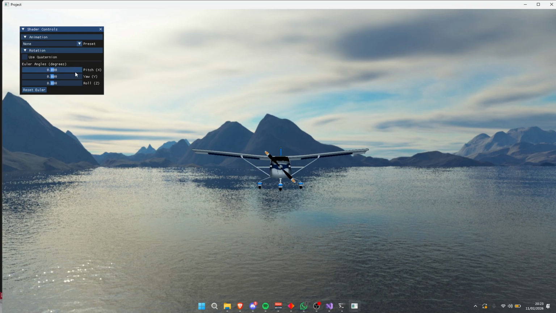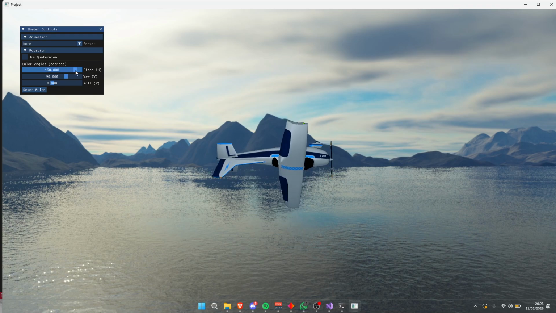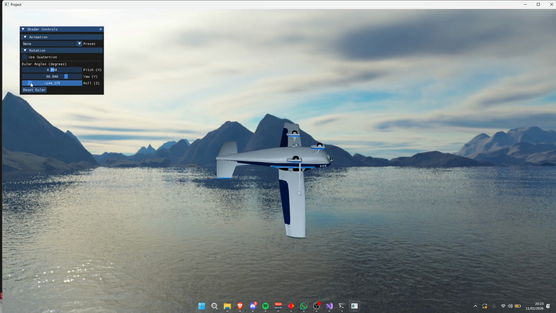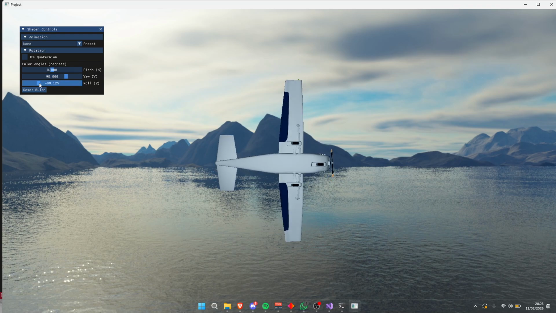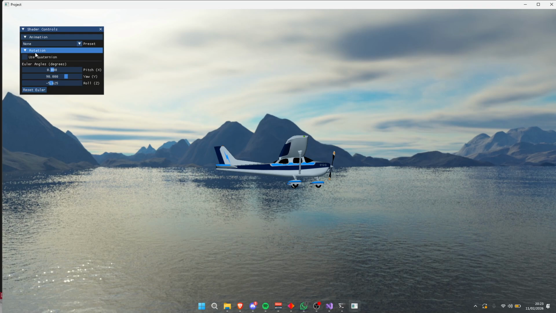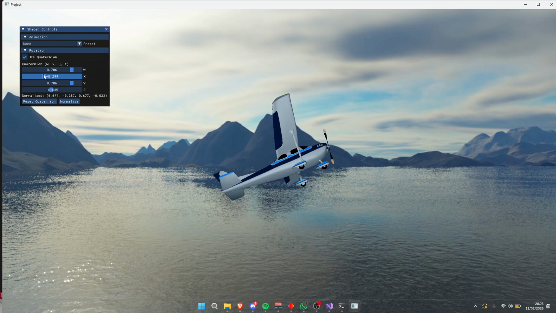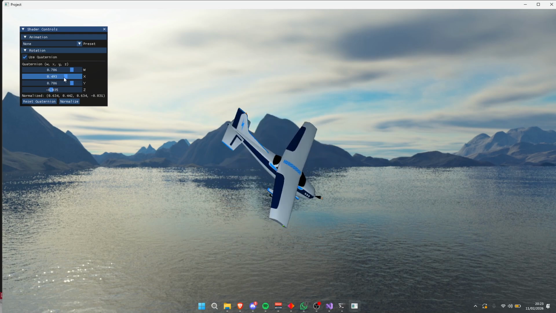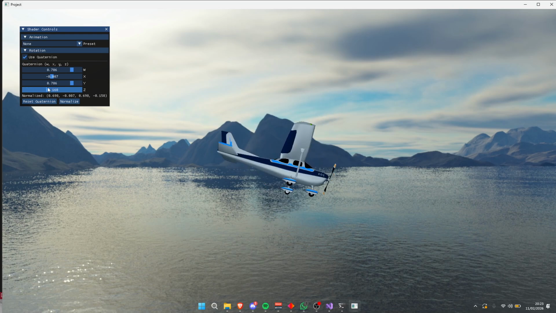And then I'll demonstrate gimbal lock. So if I change the yaw to 90, there we go, we can see that the pitch affects the plane in this axis, and so does the roll. So this is a demonstration of gimbal lock. And then if I change to quaternion instead, we can see that this problem is fixed. So the two of these now move on two different axes.